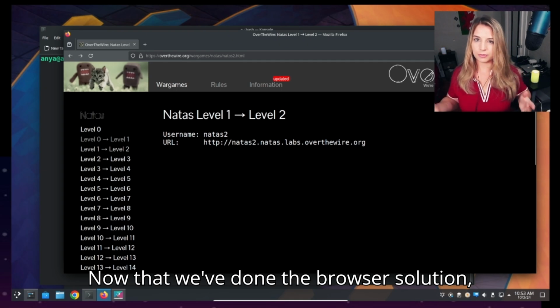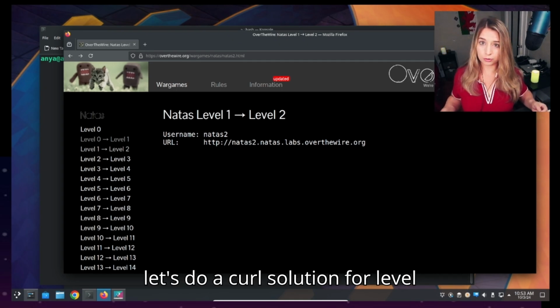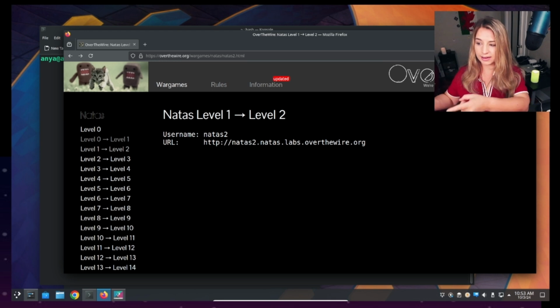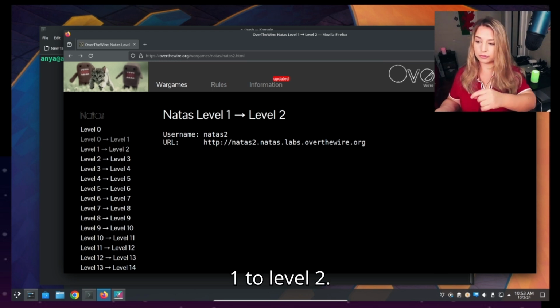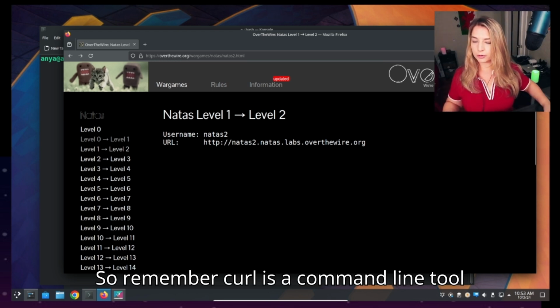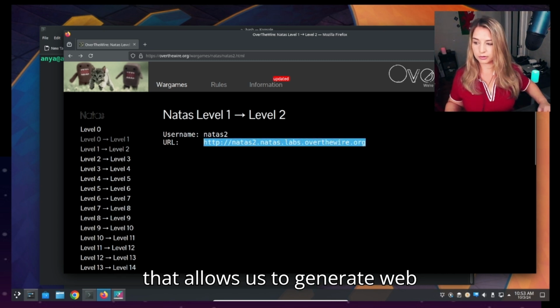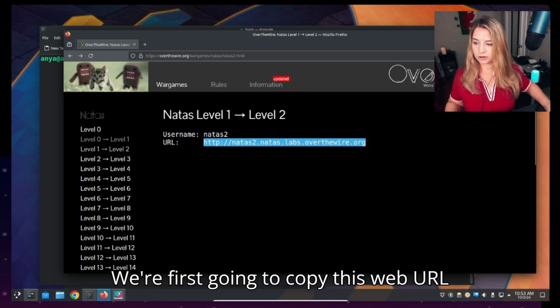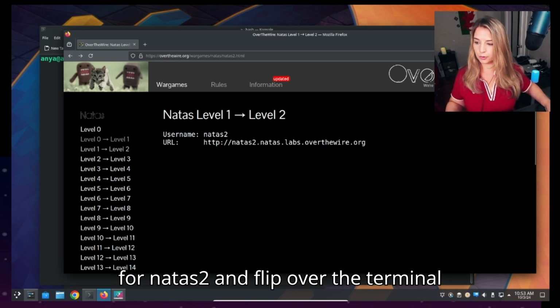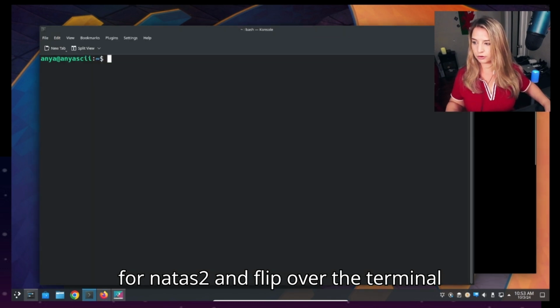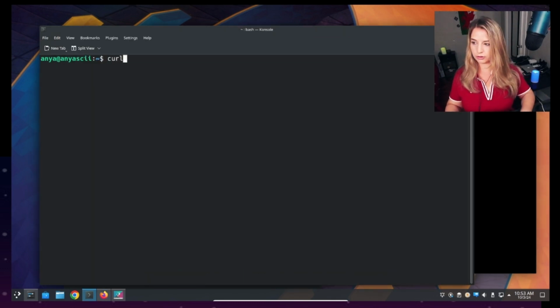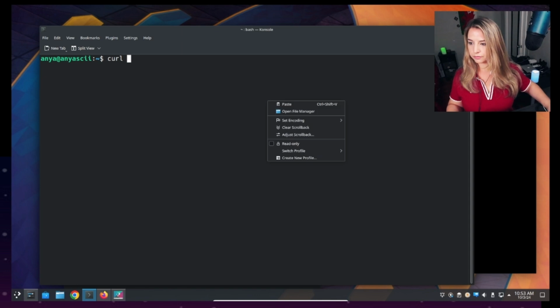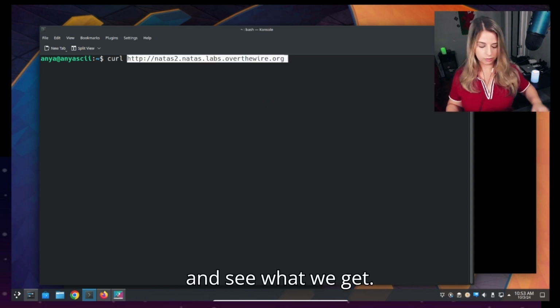Now that we've done the browser solution, let's do a curl solution for Natas level 1 to level 2. Remember, curl is a command line tool that allows us to generate web requests from the terminal. We're first going to copy this web URL for natas2, flip over to the terminal, and just run curl and see what we get.